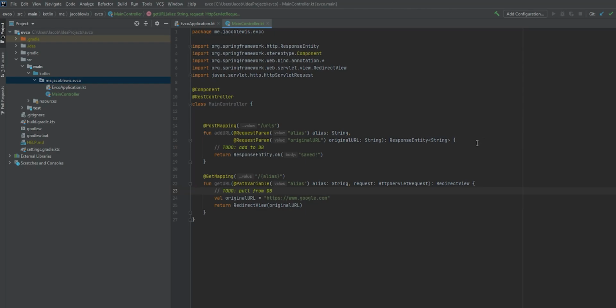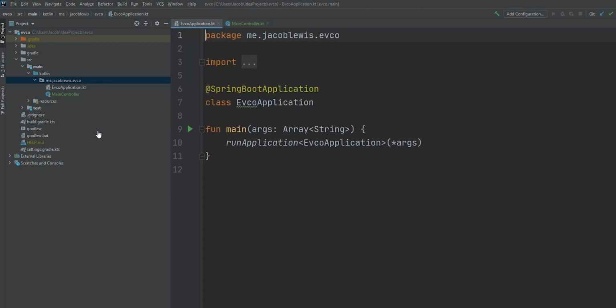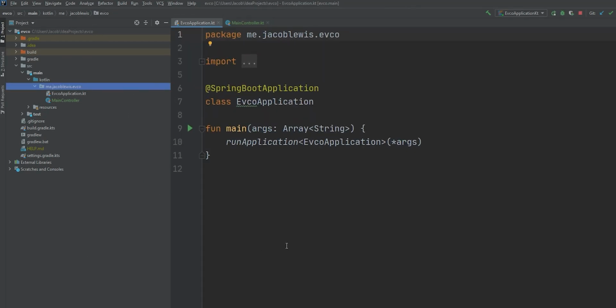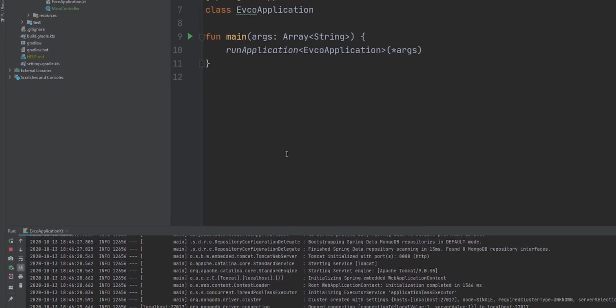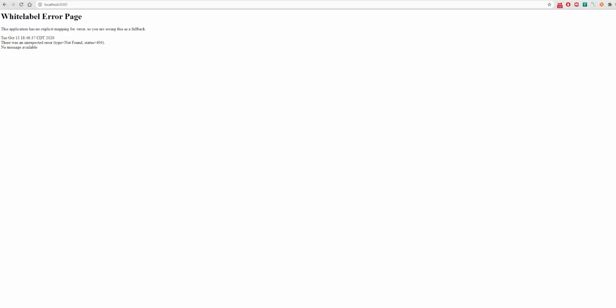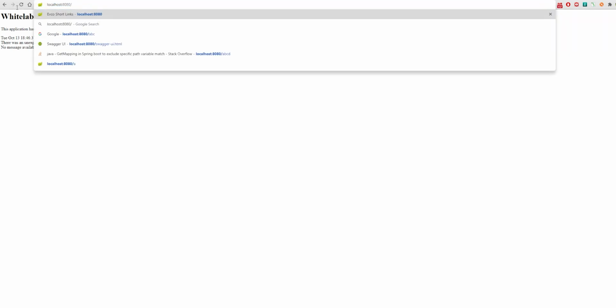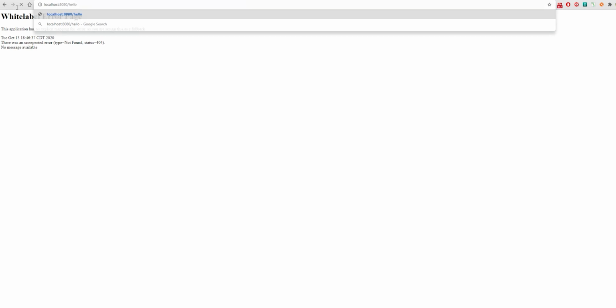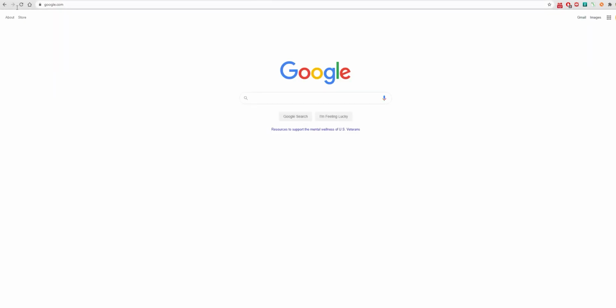Okay, let's test what we have here. To do so, press the play button on the main application. And as you can see, we have a bit of an issue. We get an error whenever we go to localhost, but if we add a path to our domain, you'll see that it redirects to Google. So that is working correctly, but let's also test our post endpoint.